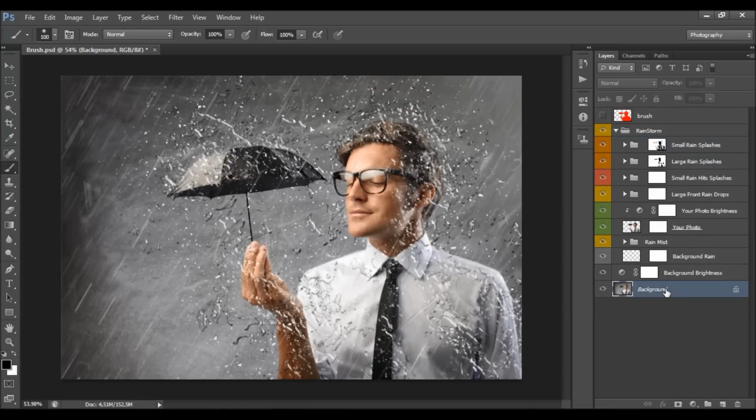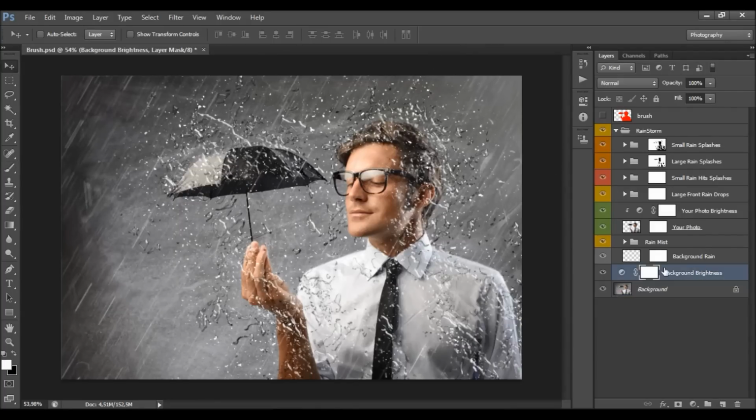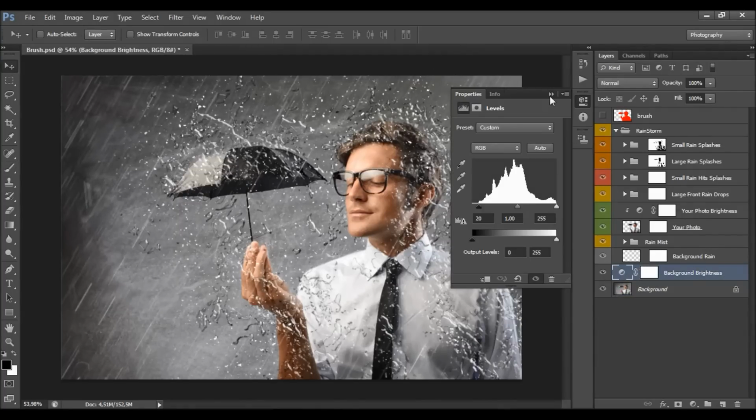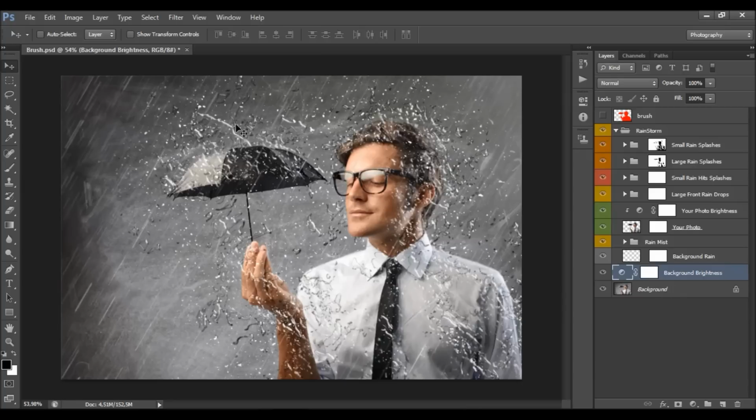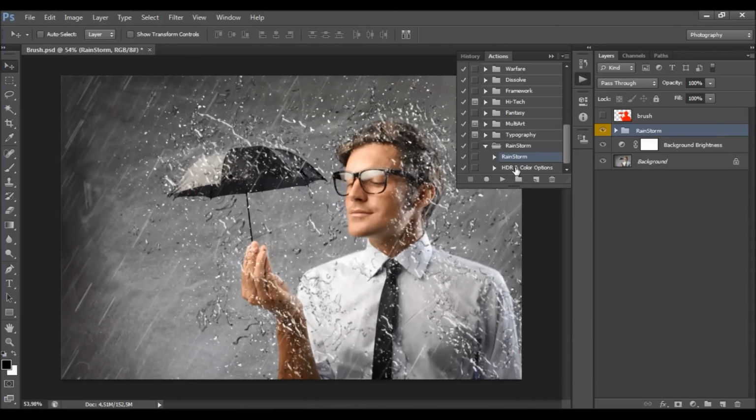What you can also do here is place your own background. All you have to do is go to File, Place, choose your photo, click Place, and then you can change its brightness with this layer. Okay, I'm going to leave this background here, and I've finished customizing. I'm pretty happy with this effect, and now I'm going to play the HDR and color options action. This action will complete very fast, in maybe 15-20 seconds.